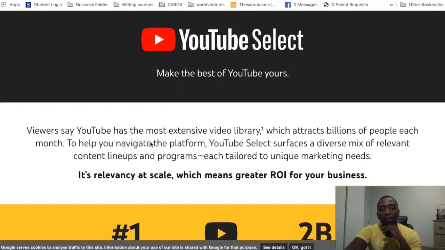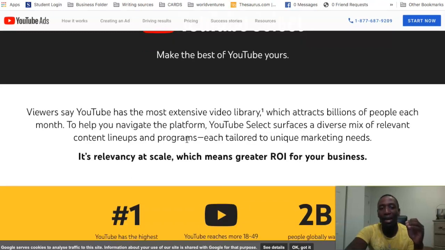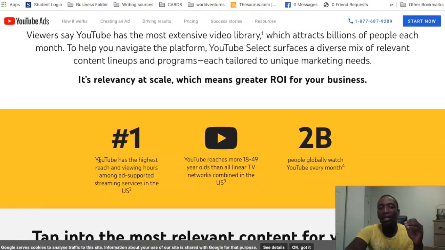Basically, I'll just read this real quick. Viewers say YouTube has the most extensive video library, which attracts billions of people every single month. Literally billions of people are watching on YouTube right now. So of course they give you more data. YouTube has the highest reach and viewing hours among ad-supported streaming services.